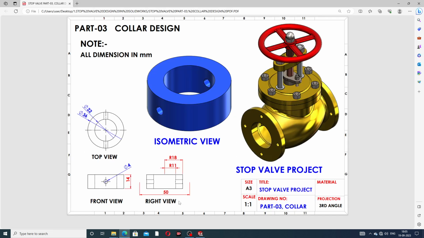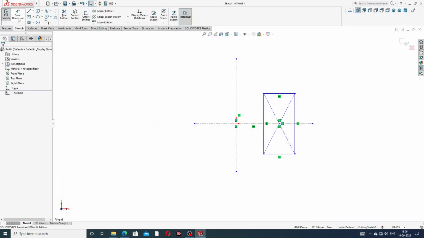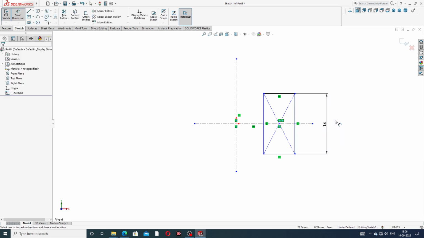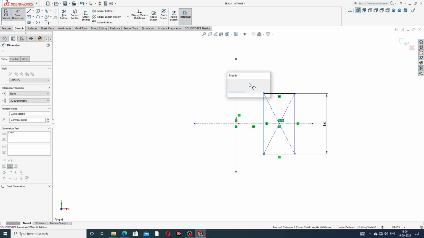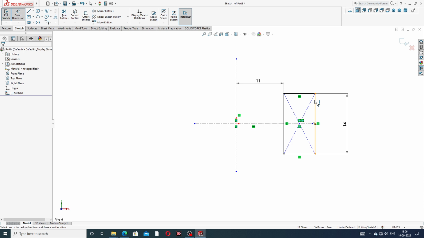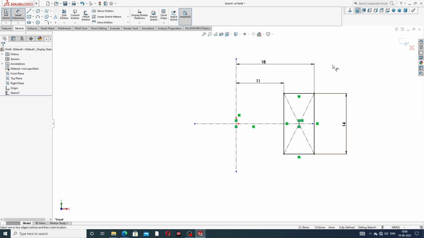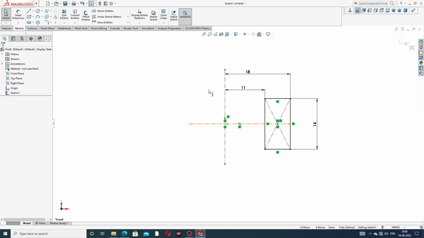Use a smart dimension. This dimension is 14 millimeters, this is 11 millimeters, and this is a 12 millimeter diameter. Both radius and diameter are the same here. The 11 millimeter is a radius, and this is 18 millimeters. The inner distance is 11 millimeters and the outer distance is 18 millimeters. All is black color, which means it is fully defined, and this is correct.